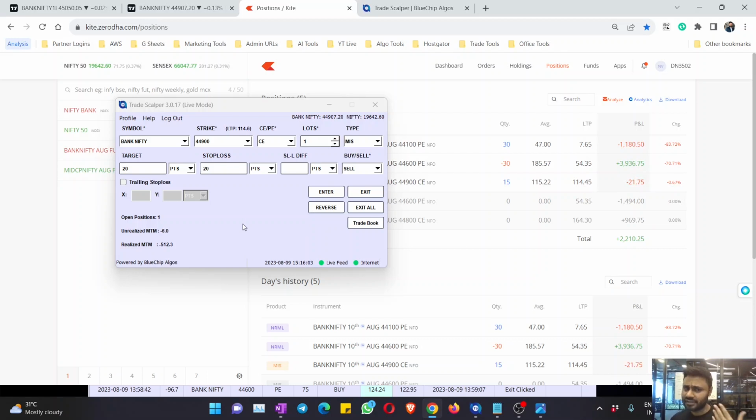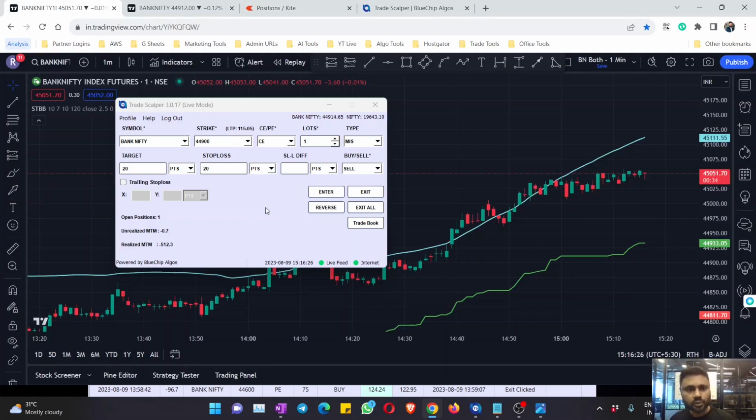Like trail to cost is coming up, and then you can exit based on MTM, you can exit based on spot price. So there are so many features that we are bringing to this trade scalper, which is a very powerful tool, and you can avail all those if you have access to this trade scalper. All right, that's all I would like to explain in this video about the small but very powerful feature called reverse or flip buy/sell.